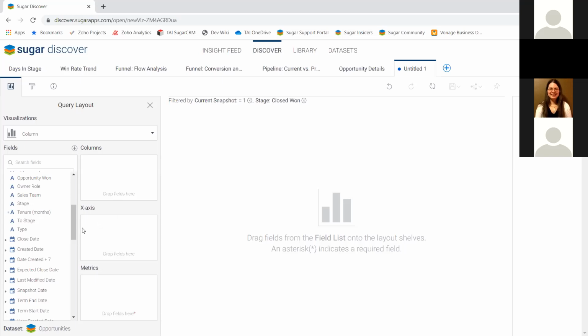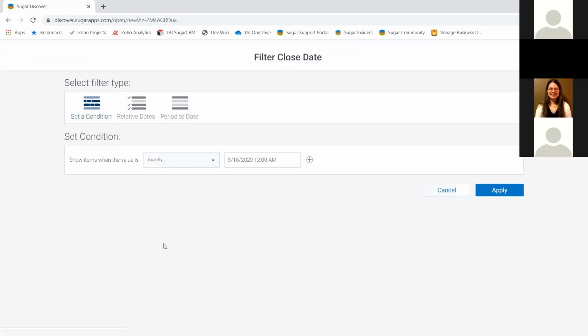And we do also want to filter on the close date, so let me go ahead and do that right away. Same thing here, we're going to have a variety of different options for filtering types. Of course, we can do something specific to a particular date, before or after a date, on that date, empty, not empty, that sort of thing.